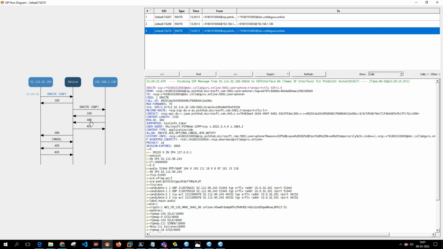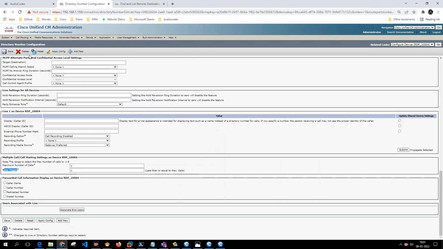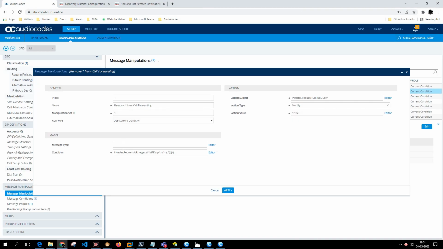But in this case, at least what I have observed is it'll not go beyond the third call. It'll not try to make the fourth call. It'll stop in the third call itself. When it sees 486 busy here on the call manager, because as the call was answered, it will not try to create one more call, so it'll stop at the third itself. So this is the way how we can modify the parameters on the call manager by creating a busy trigger, and also on the AudioCodes by applying this particular rule where we are removing the star pattern on the AudioCodes.